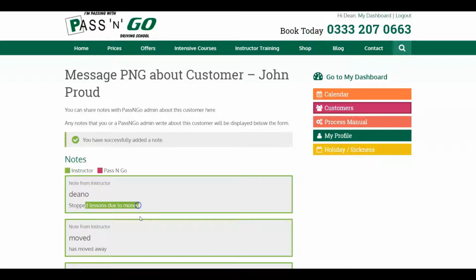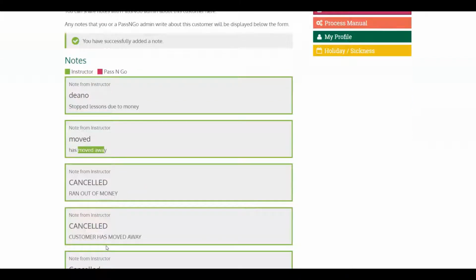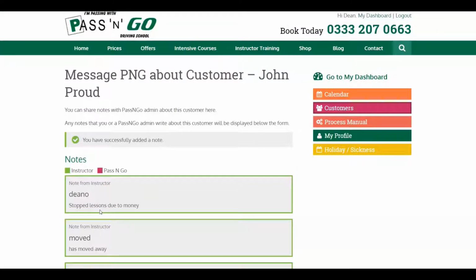So previously stopped lessons due to money, they've moved away, so there's a number of things on here, so they've run out of money. So this just keeps a log of all the messages you've actually sent us. This message now comes to our office and our agents will actually take action on that. So if you've asked them to chase the customer for any reason, or if you have marked the customer as cancelled and you've informed us why they've cancelled, we can just give that customer a quick call and just wish them all the best if needed.